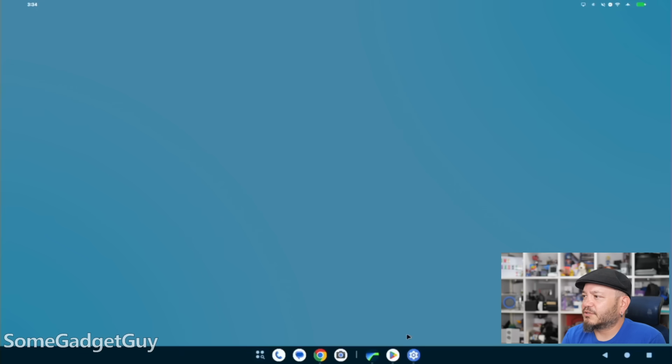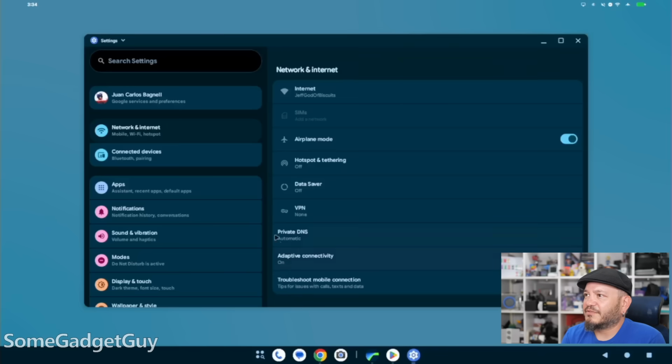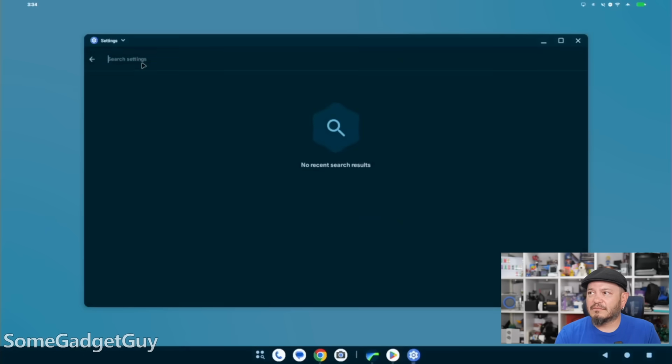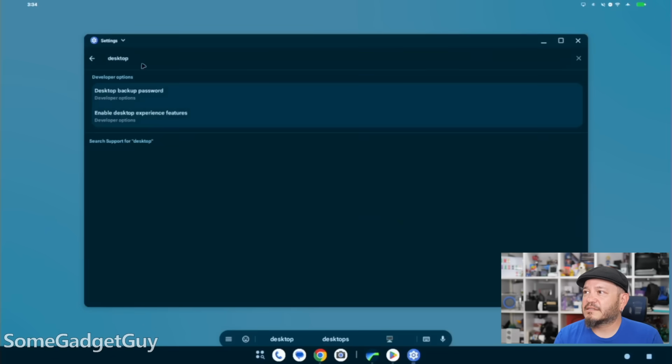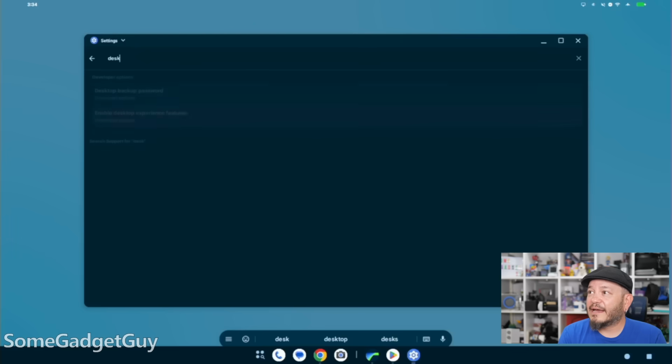I'm trying to find if there's like a desktop view or a desktop mode. Let me just look in settings: desktop backup password, enable desktop experience. Those are just basic. It's just taking me to the developer options. What I'm really looking for are just a few more of those phone management solutions.